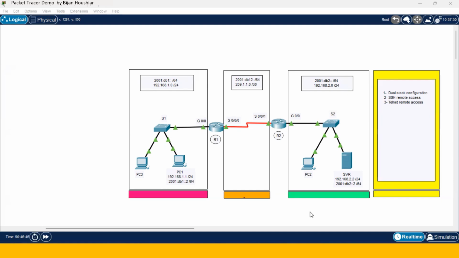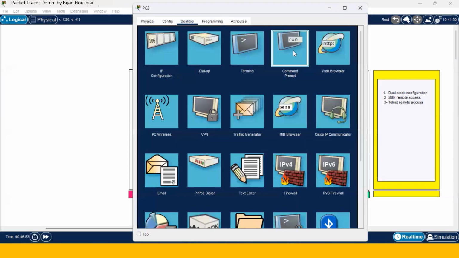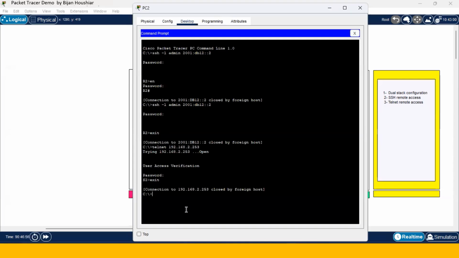First, I'm going to remote access to switch 2 using Telnet from this PC called PC2. I click on it, I go to the command prompt and I type telnet 192.168.2.253, which is the IPv4 address that I have assigned to VLAN 1 of switch 2. Without assigning an IP address to the switch, you cannot telnet to it.